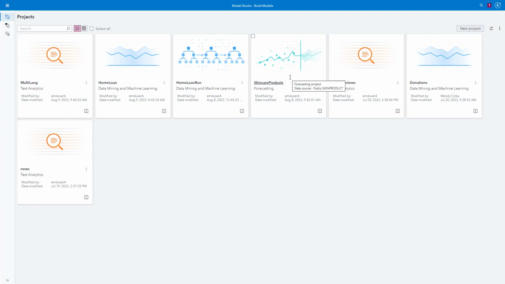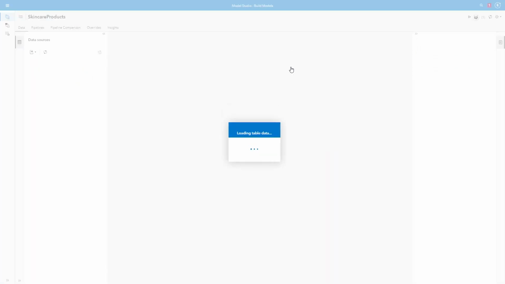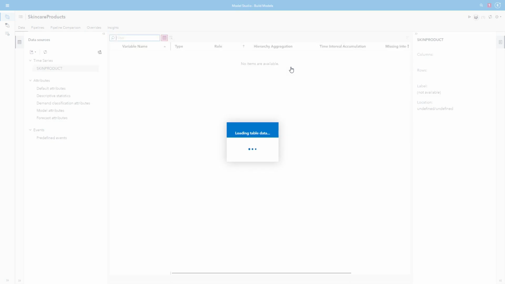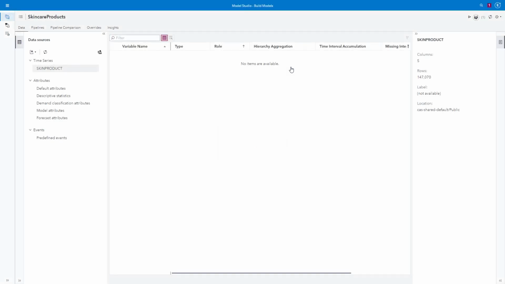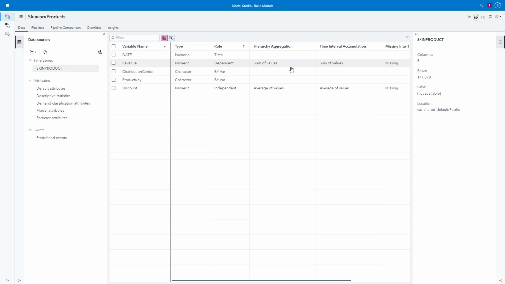Now we're going to turn our attention to visual forecasting. Model Studio for this domain is for generating forecasts from historical timestamp data. Similar to machine learning models, forecasting models can be assessed and compared in order for a champion model to be determined. So you'll see a lot of similarities with the machine learning project, including the Model Comparison node, Pipeline Comparison tab, and Insights tab. The time series data here is looking at the revenue of various skincare products over time with the goal of forecasting future revenue.